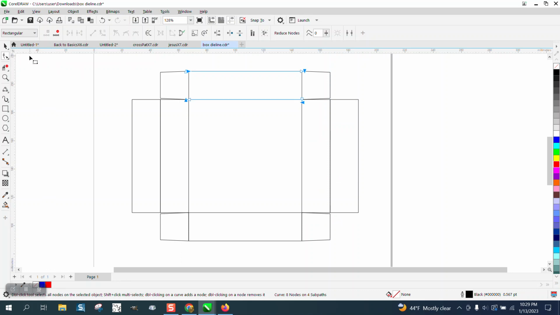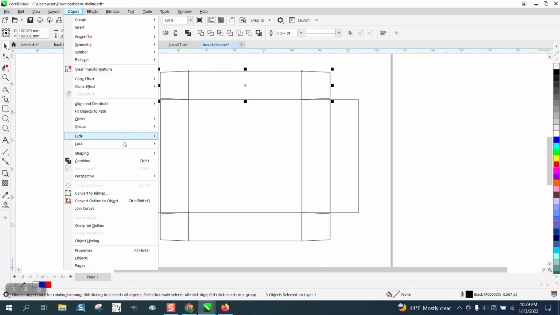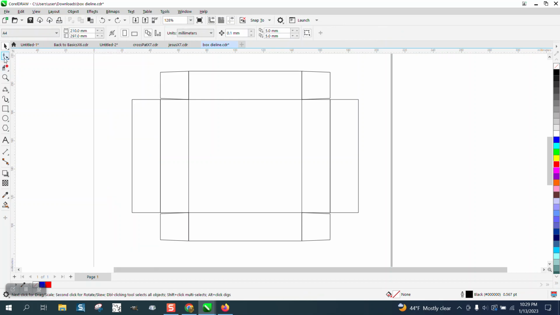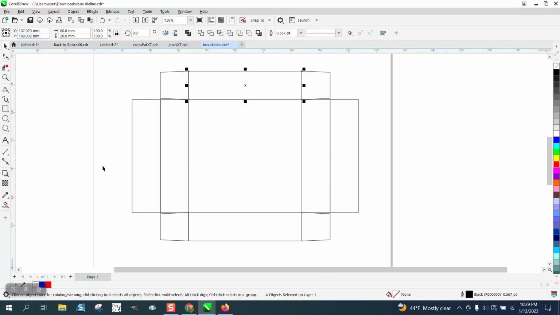Now these lines are individual and you can move them around as you can see, but I had them all selected. So if you just select that one, you've got that one. But what you can also do is reselect it with the Pick tool. Well, maybe we'll have to do it with the Shape tool. And then go to Object and break the curve apart. That's going to make the lines individual.